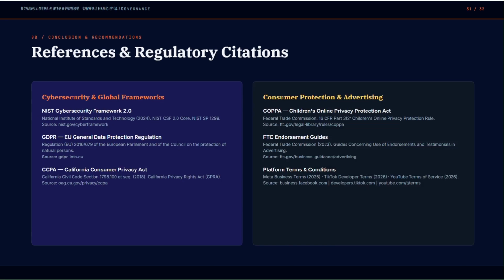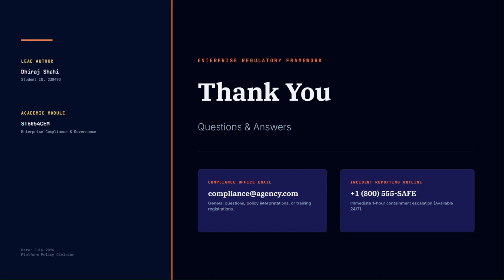References and regulatory citations are written over here. Cybersecurity and global frameworks are listed over there, and consumer protection and advertising references are listed over there.